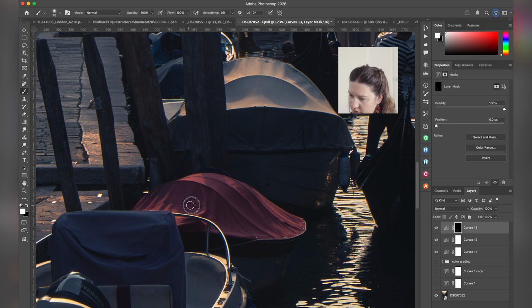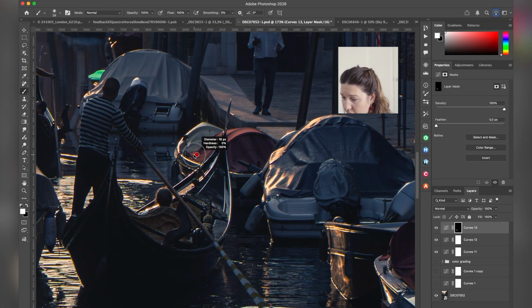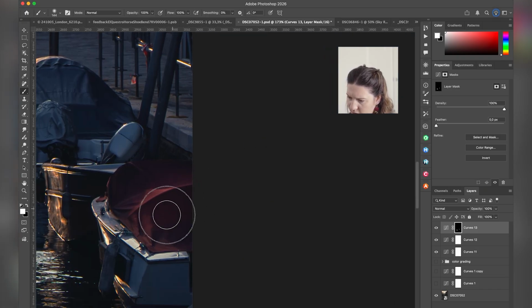So here I'm using a tablet, that's why it's very simple for me to make a mask that is precise. But if you don't use a tablet, maybe create a selection first to make sure you are not brushing things you don't want to brush. Making a detail mask is very important. Okay, and here as well. Okay, so here I haven't done a very good job at the masking. Let me fix that.